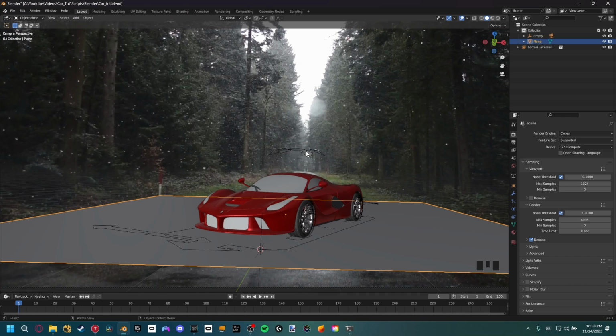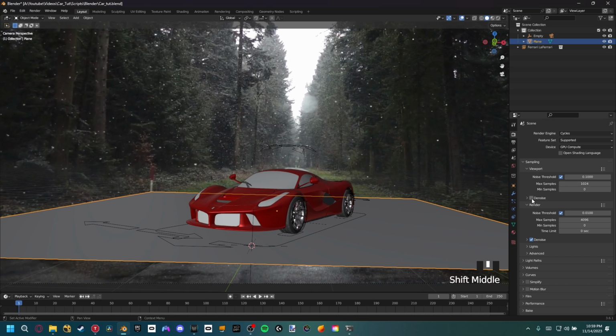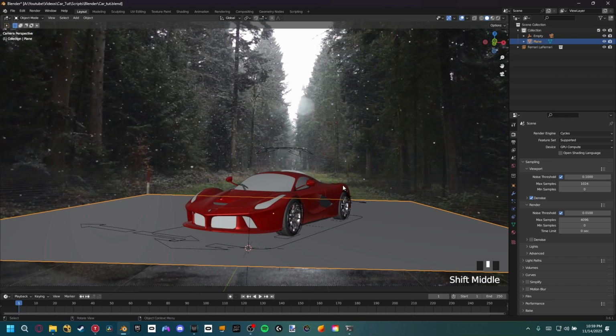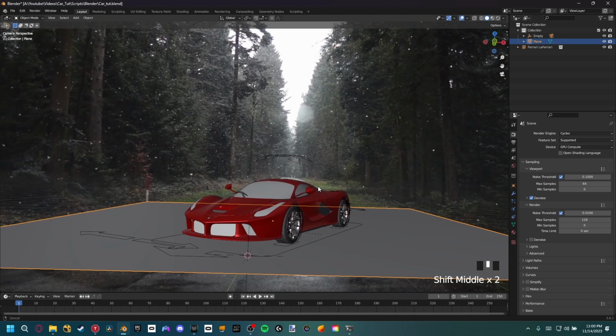Once we have that, I want to denoise the viewport, but I don't want to denoise the render, because denoising is actually going to take a little bit more time to render out something, and since we're testing our render first, we can always set that to denoise a little bit later. I'm also going to decrease the sample count, so I'm going to do 128 for my render, and then let's stick to 64 for the viewport so we can get a super fast, viewable result.